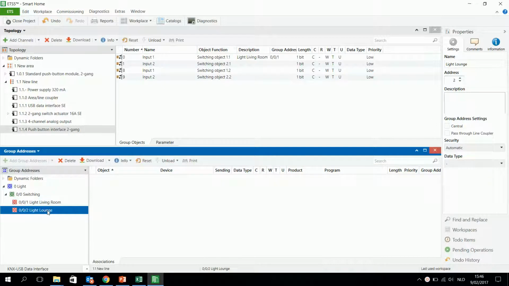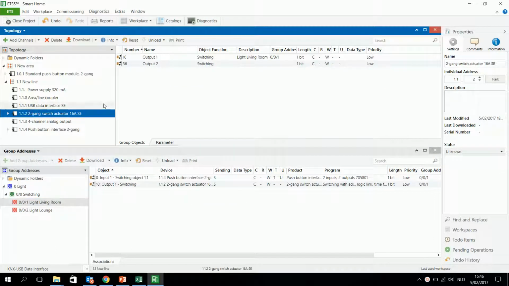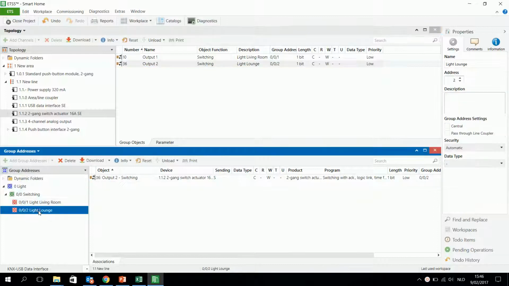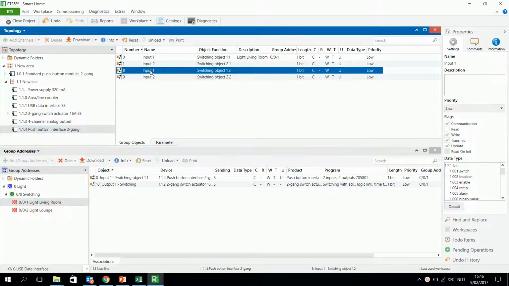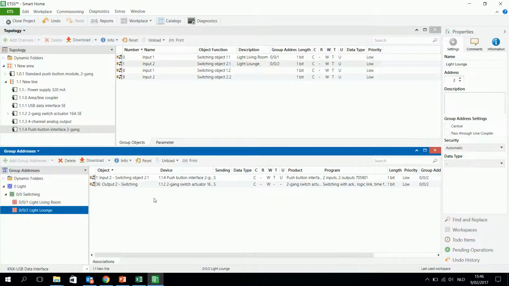But suppose I have another light and I take another output, for example, of the same actuator. So I go to this output and I take the second one in this group address, and I will, for example, switch on and off with the same button 2.1, for example this one. Great. So I switched on or off with two different inputs.